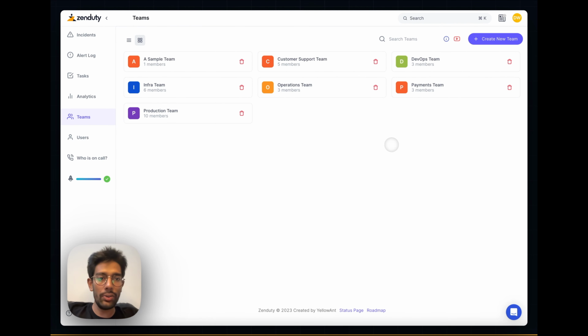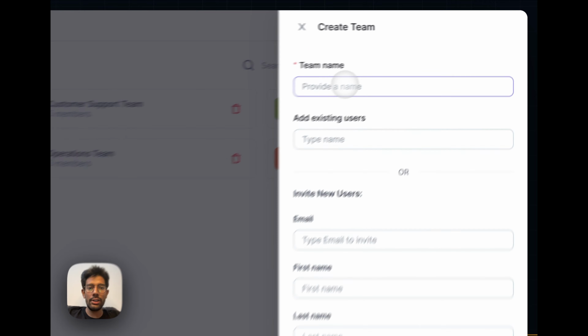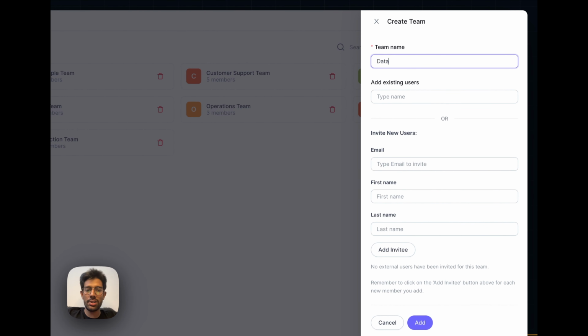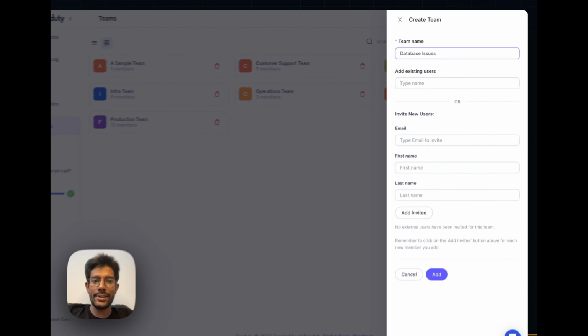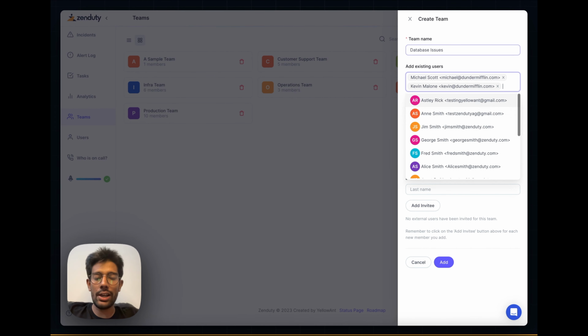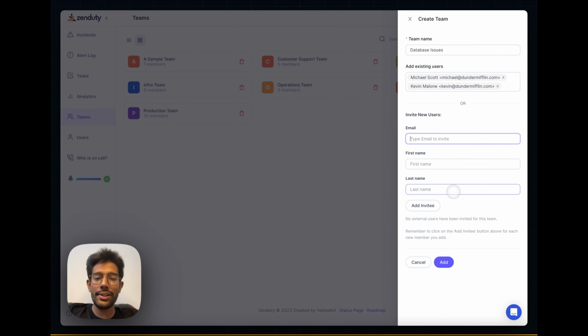If you want to create a new team, we'll click on this button over here. Maybe let's create a team for database issues. Let's add Michael and Kevin as users. And now let's invite someone who's not even a part of the Zenduty account right now. Let's invite Ryan Howard.